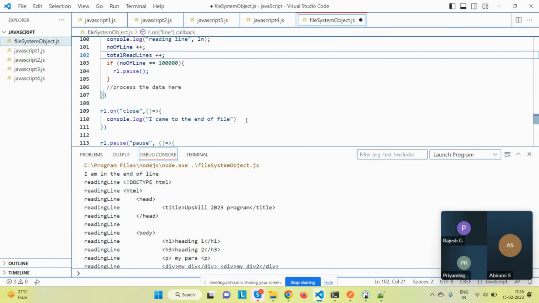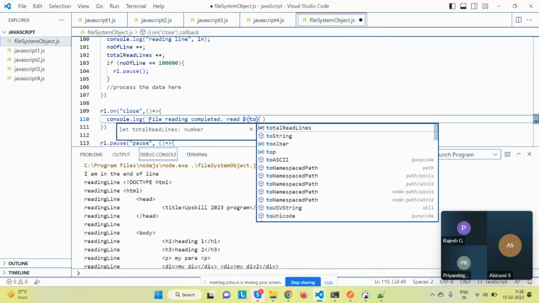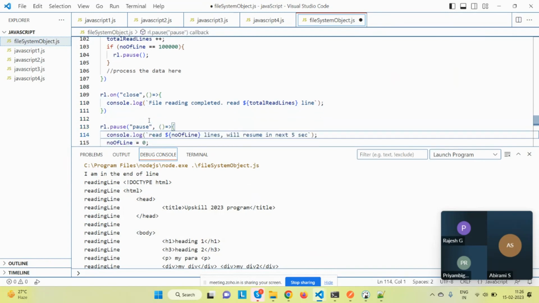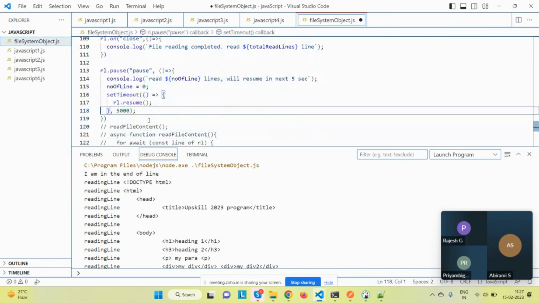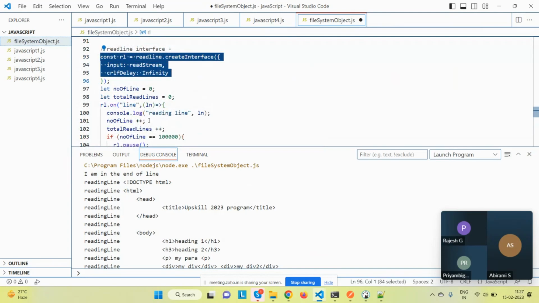So I'll put it now, rl.close. File reading completed, read dollar total read lines. So many lines have been read. File reading completed. It will close all the handles, everything it will close. The interface is nothing but a handle. The interface is called a handle in Node.js terms. It is called a handle. So we now read the bigger file.